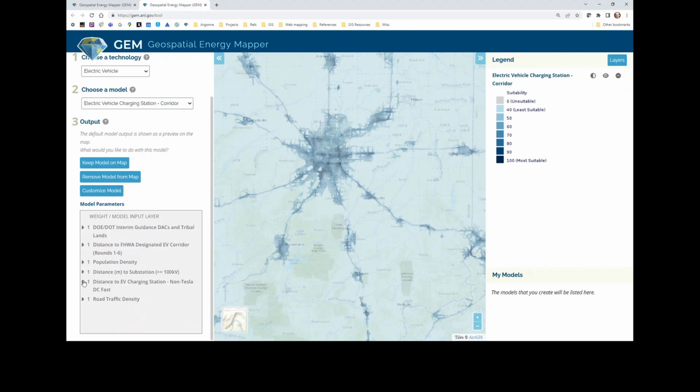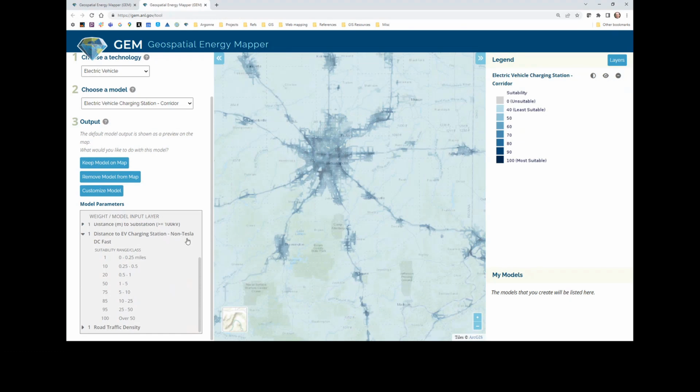So the reason, by the way, for non-Tesla DC fast, that is Tesla brand chargers are proprietary and you can't use them with just any electric vehicle, at least at this point. So that's why those are segregated. And then DC fast is a type of charger that's intended for quick charging during a trip as opposed to overnight. So that would be more advantageous for corridor charging. And that's kind of the target that's being planned for the new stations, fast charging.